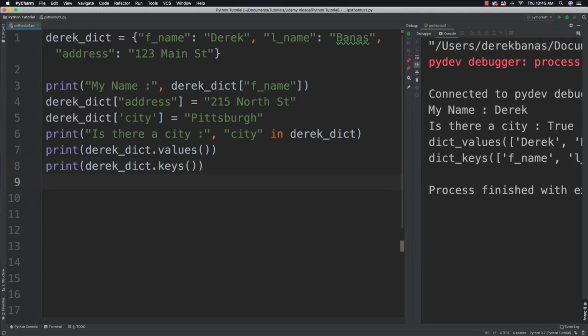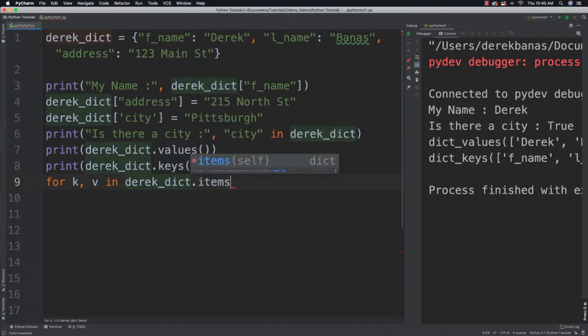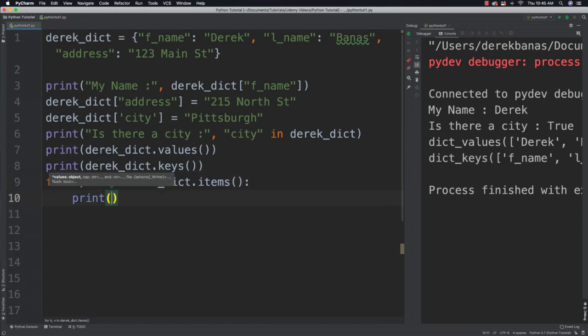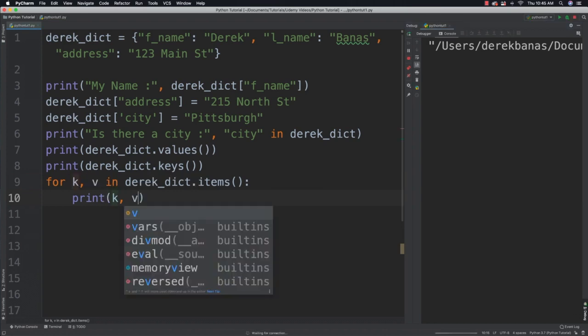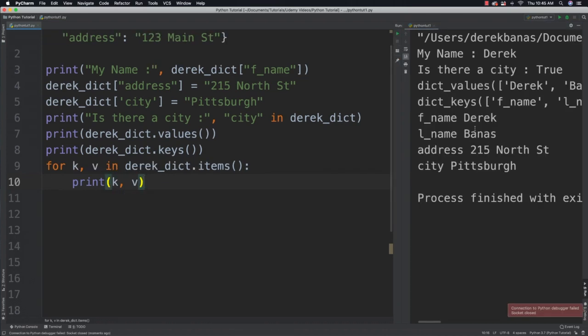You'd also be able to get the keys and values. So I'm going to say for key and value in, reference our dictionary, and items is going to provide both of them at the same time. Then we would be able to come in and list both of them. And there you can see they printed them all out on the screen.